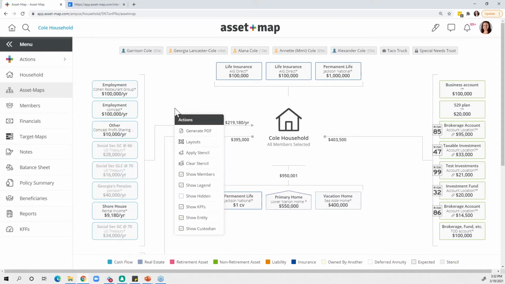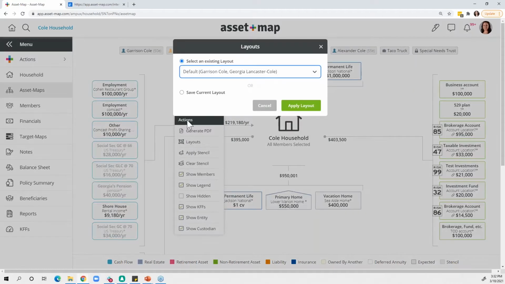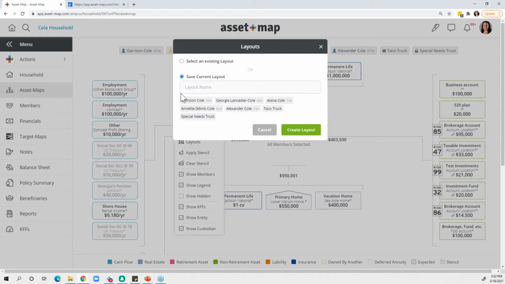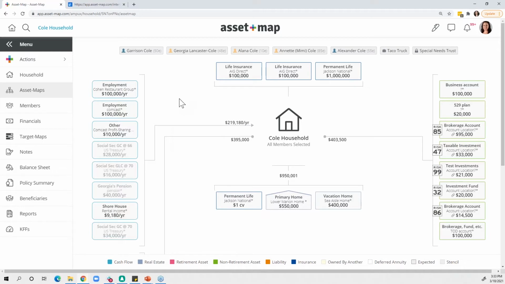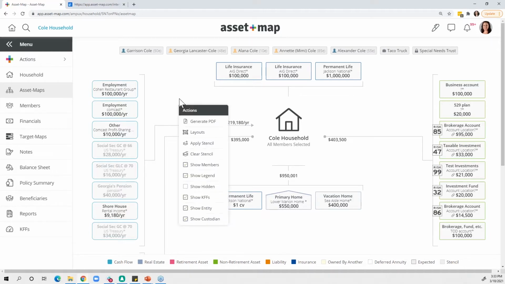So you can right click for that quick menu, and I could click save as a layout. I've already done this earlier today, but you would just click save current layout, and then you would go ahead and provide that with a name based off of your selection and who you have checked on up here at the top. That brings me to the second enhancement. So now we actually have a quick actions menu available to you. All you have to do is hover over the asset map, right click, and that's where it's going to bring that up. So you're going to have the ability to create a layout, apply a stencil.